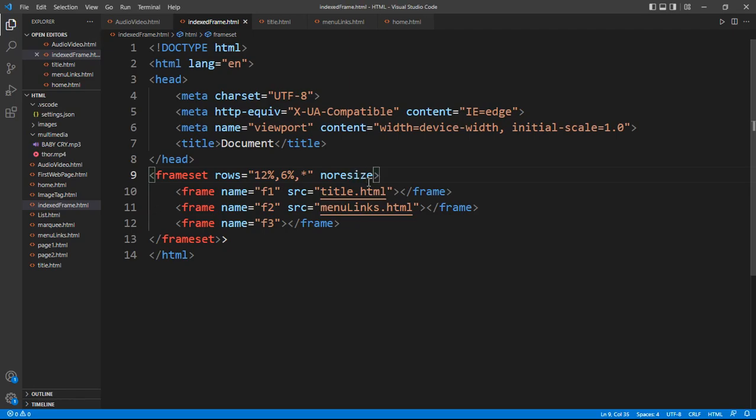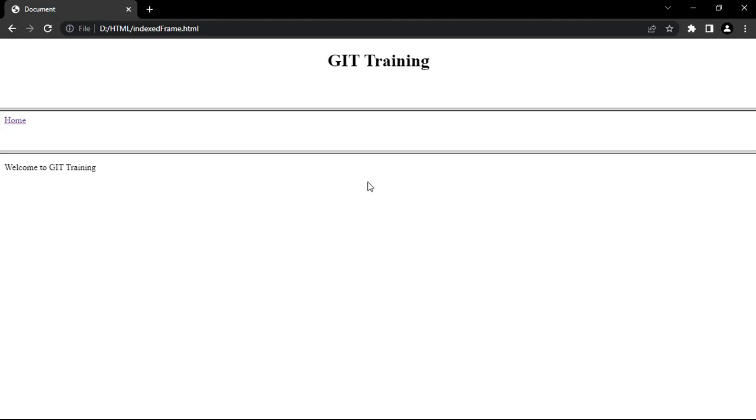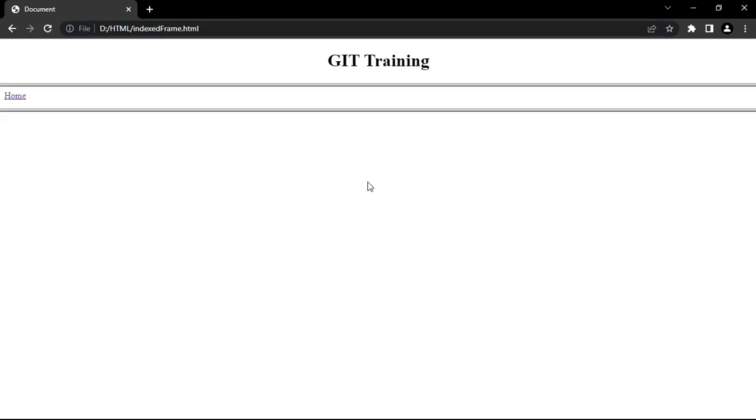So whenever you use noresize, then it doesn't allow you to resize your frames at runtime. So let us refresh. Now place your cursor on the borders. So the cursor doesn't change, which means it cannot be resized. Okay.